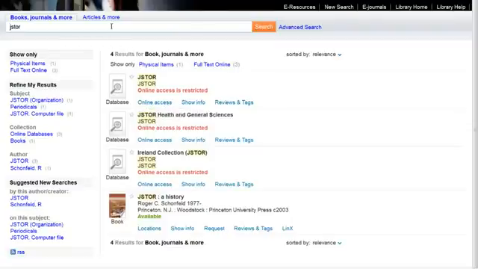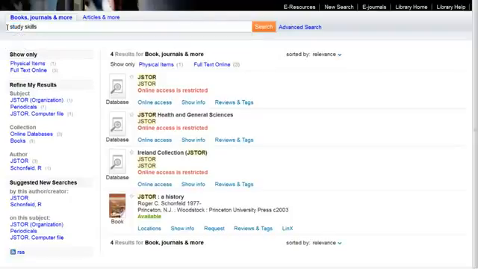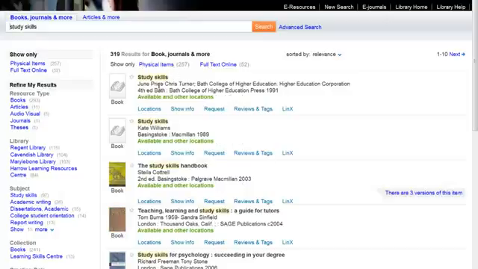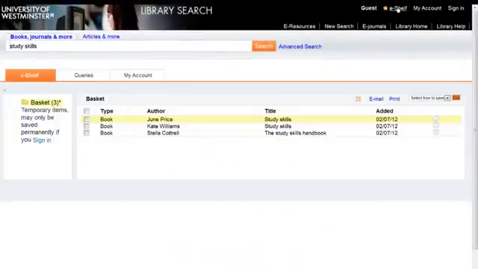Okay, so there's one last feature that I'd like to show you in this section of the presentation, and that's eShelf. If we go back to the results for study skills, you can see that between the icon for the item and the brief record there's a little star icon. To add to eShelf all you need to do is select the star icon, and that will remain in your eShelf until you decide to deselect them, and you can view your eShelf just by selecting the eShelf icon at the top of the screen here.